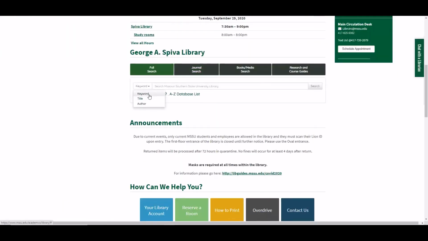You can do a keyword, title, or author search. We're going to do a keyword search today. And I'm going to search for climate change.